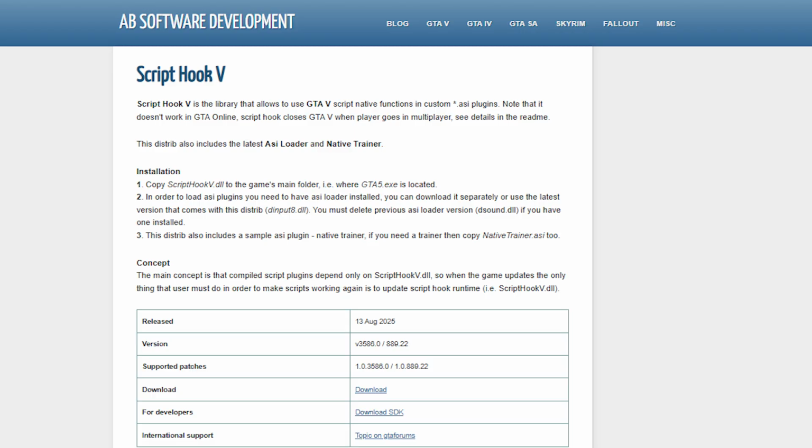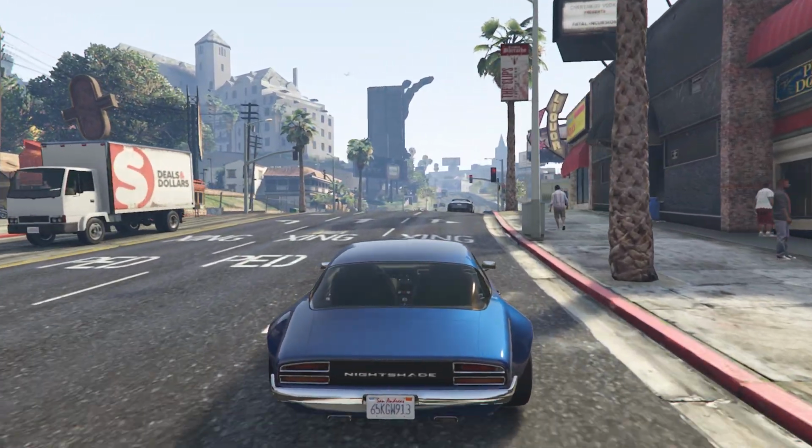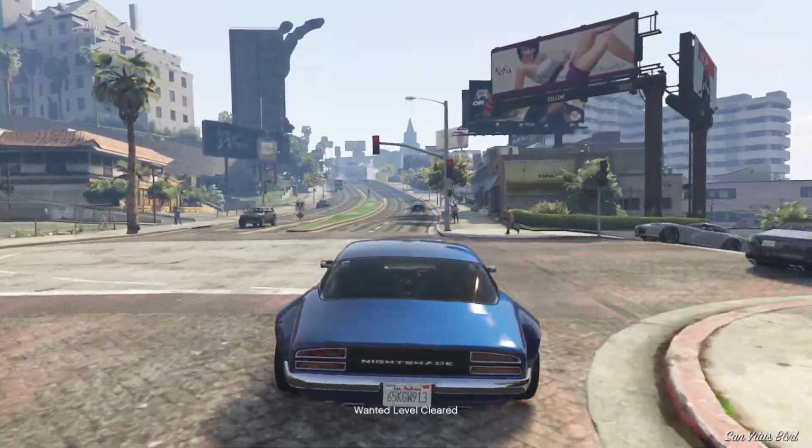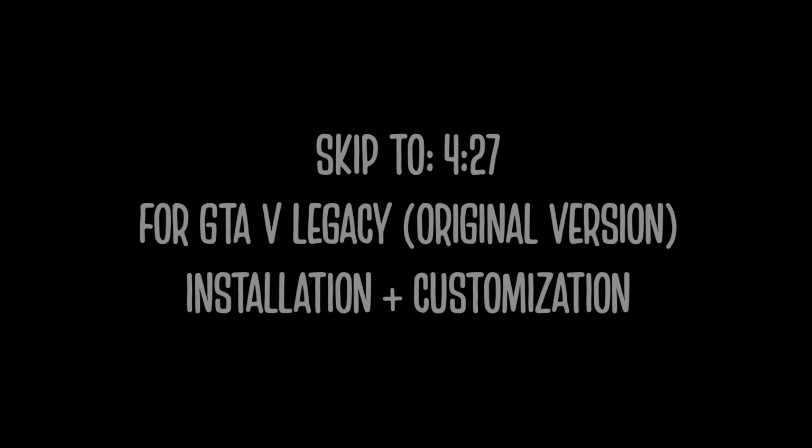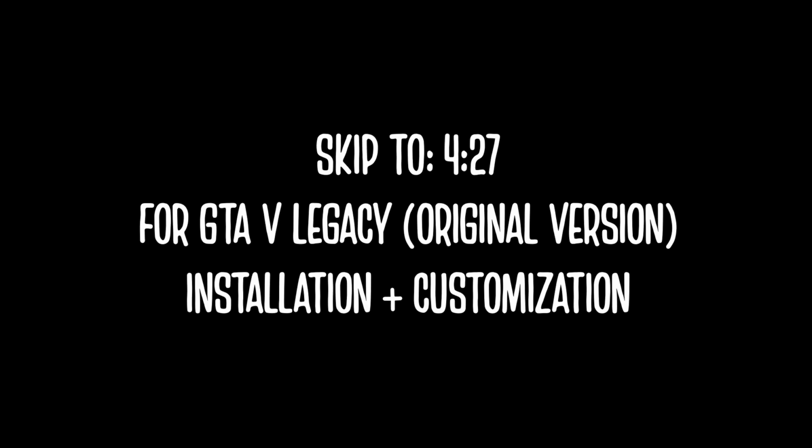You also need Script Hook V from this page, so download that from here. And with that, it's time to install the mod pack. I will first share installation and customization for GTA 5 Enhanced, but you can skip to the timestamp on your screen for GTA 5 Legacy Edition, which is also known as the original game.